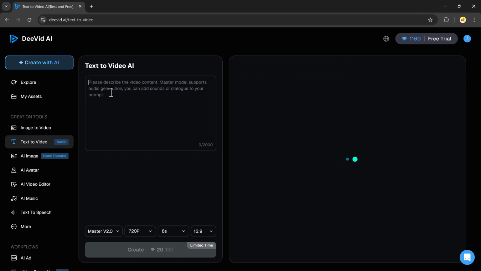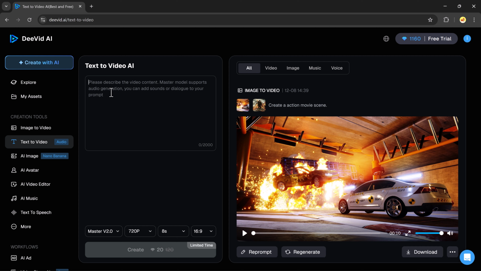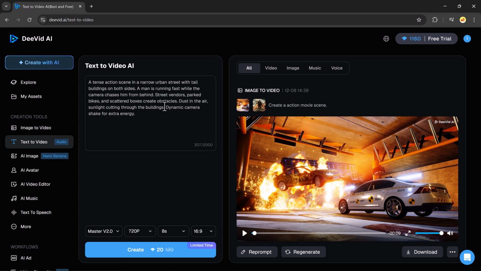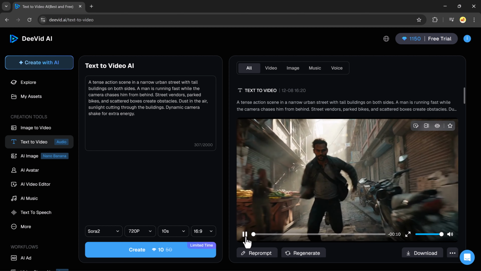Next, let's explore text-to-video. In this section, you can enter any text, and DeeVid will convert it into a dynamic AI-generated video. For instance, I want a tense action scene in a narrow urban street with tall buildings on both sides, showing a man running fast while the camera chases him from behind. I enter this as my prompt, select the model, choose the aspect ratio, set the quality resolution, and hit the Generate button. The video processing starts.